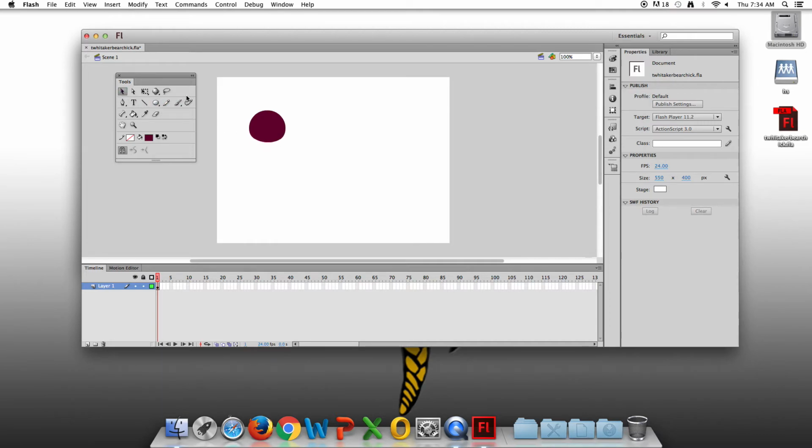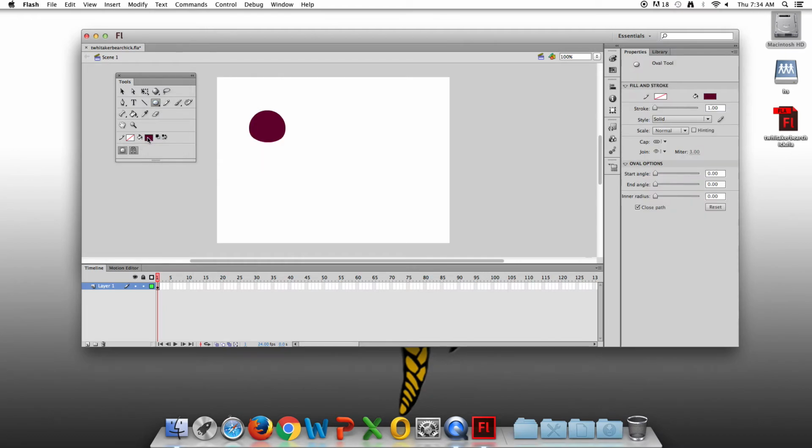The next thing I'm going to do is go back to the oval tool. I'm going to change the color a little bit so you can see this. I'm going to give it kind of orangey ears, which is kind of strange, but that's okay. We are going to draw an ear.